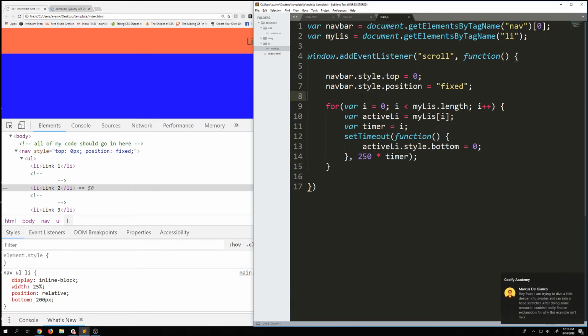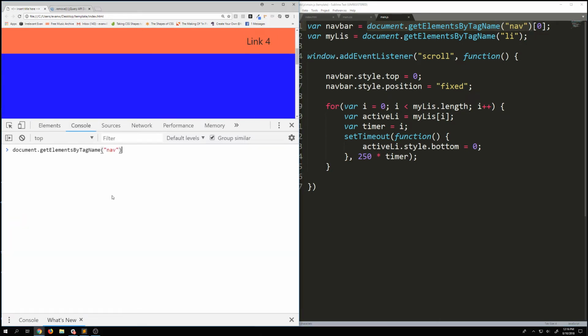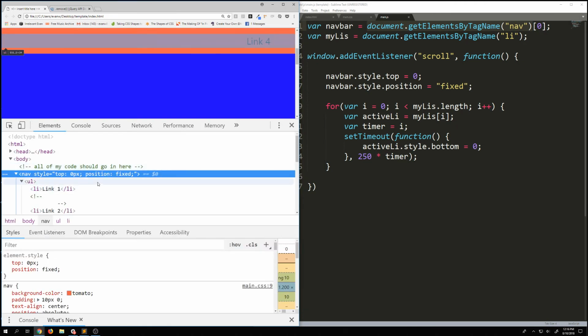So navbar in this case is, pardon me, navbar is specifically the element with the tag name of nav, the very first one in the array that returns to me. So document.getElementsByTagName nav is going to return every element with the tag name of nav on my page. But I don't want that list. I don't want that array. I want that one object inside of it. I know there's only one, so I select the one at the 0 index. Is that kind of what you're getting at?